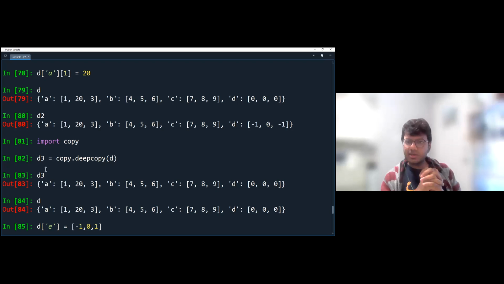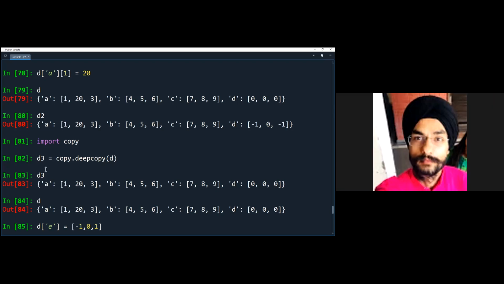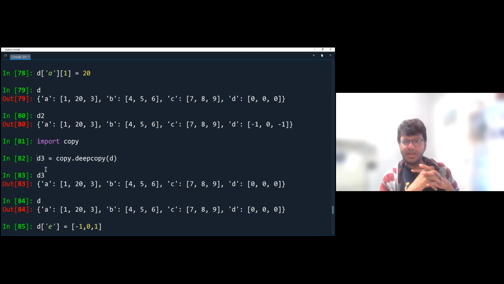So Gopal Krishna has a comment. Is it like a deep copy retains the original data set but just can add new elements but does not change what was originally given?